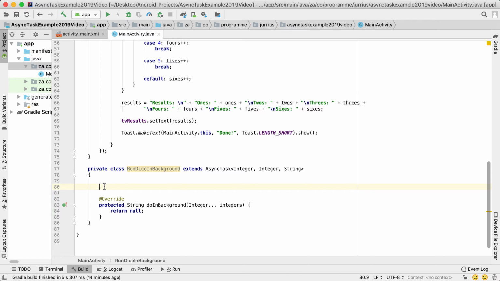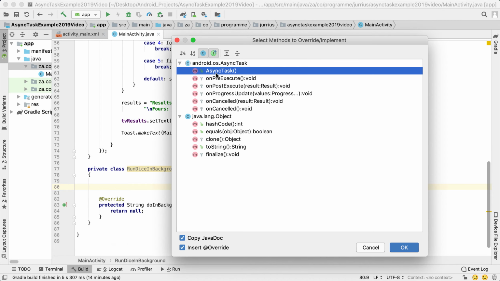So I'm going to add the other methods as well. You're going to right click there and say Generate, go to Override methods, and there you can see all the rest of the methods that are part of the AsyncTask.